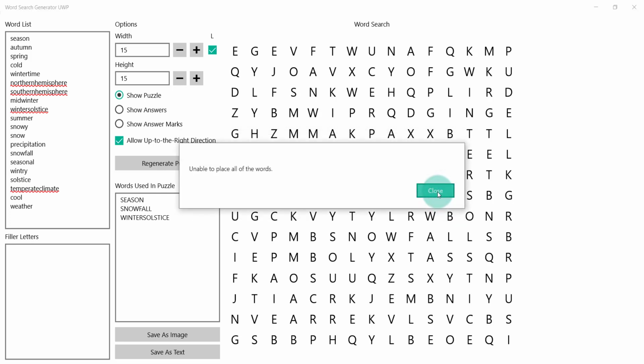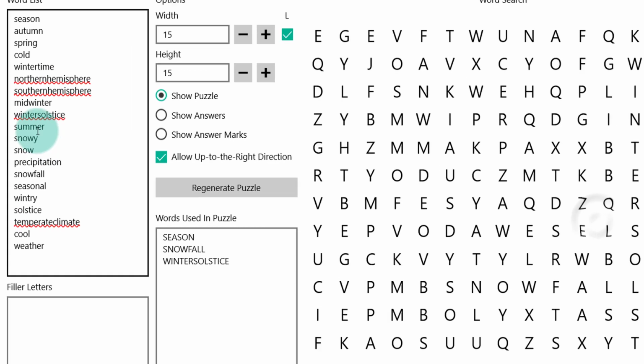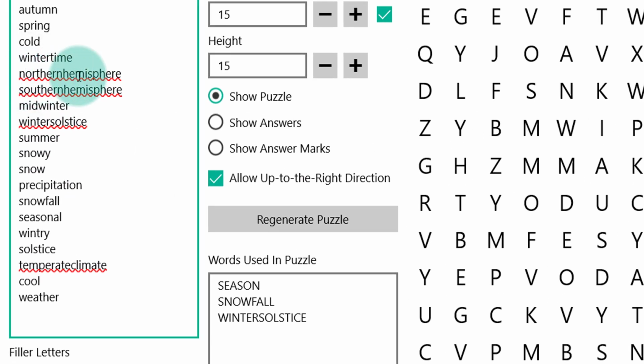Now, in some cases, it might give you an error stating that they were unable to place all of the words. And this is because the words entered in the word list might have been more than 15 characters. So let's count one of the words to see if this is definitely the case. I'm going to count the characters in Northern Hemisphere. 1, 2, 3, 4, 5, 6, 7, 8, 9, 10, 11, 12, 13, 14, 15, 16, 17, 18. And so this is 18 characters.